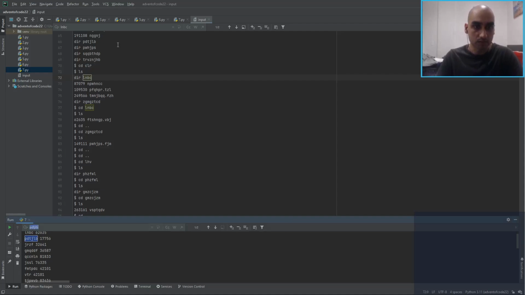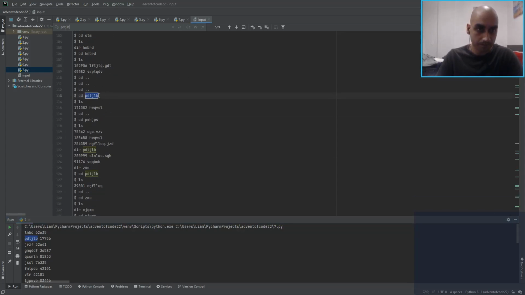All right, let's... LS 17. Huh? Oh, of course. No, that's me being stupid. Folder names are not unique. You can have multiple folders with the same name. What is unique is the path. Oh my god.